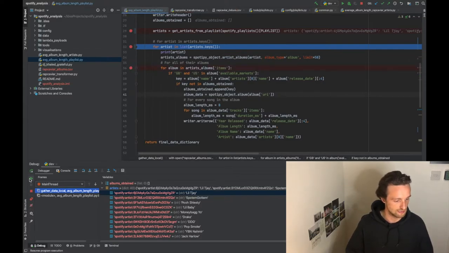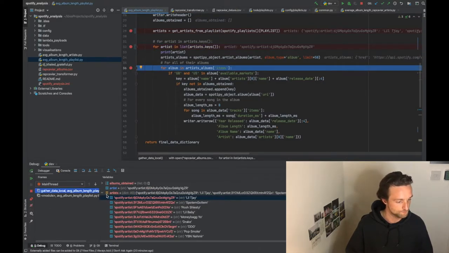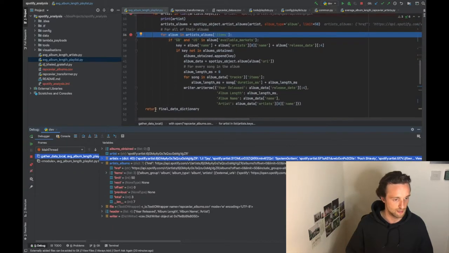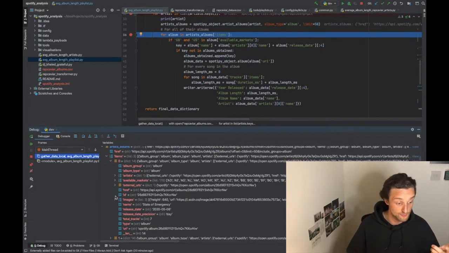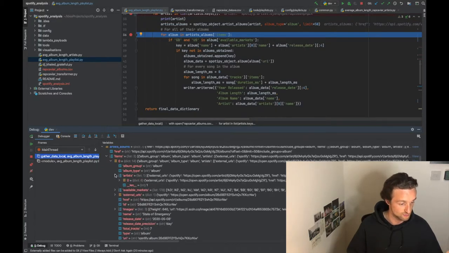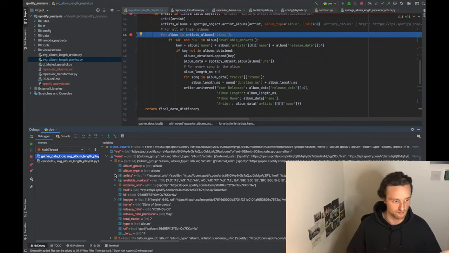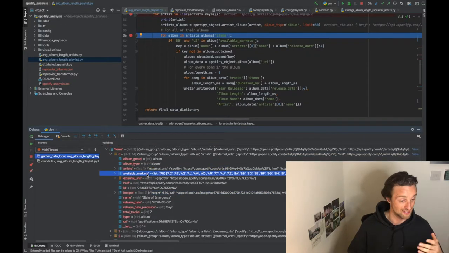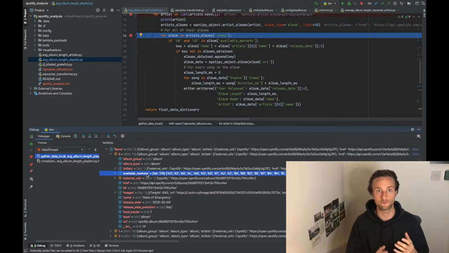So let's look at what artist albums looks like for Lil TJ. Artist albums for Lil TJ, we've got some items. So inside here, we've got three albums and its available markets, which is actually a bit of an issue. We'll see in a second. The artists themselves, who in this case is Lil TJ. So yeah, it's got the URI of the album in here, which is all we need, because annoyingly, this return doesn't give you the length of the album. So we actually have to go calculate that in a minute.